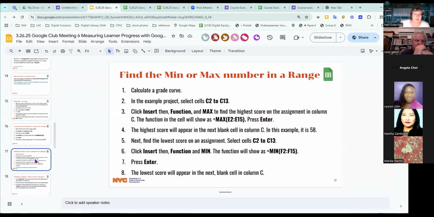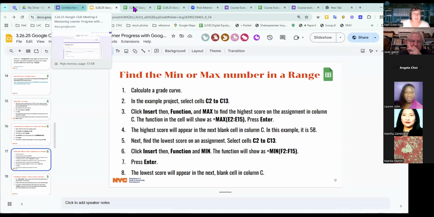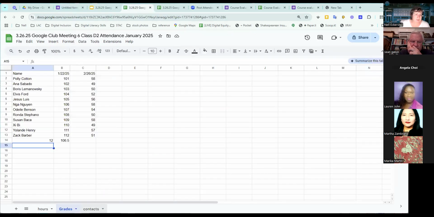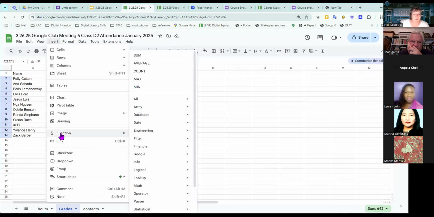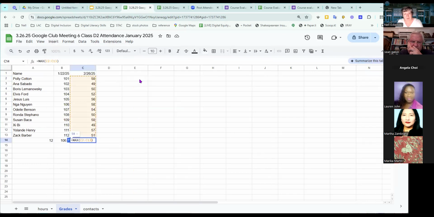The next one is grading on a curve, so doing maximum and minimums. So again, if we go into our spreadsheet and look at column C, we're going to do the same thing to highlight the whole set of data. We're going to go to insert, and then in function, we're going to look for max and minimum. These are things they consider people to use a lot. So we'll go max, and we're going to enter.